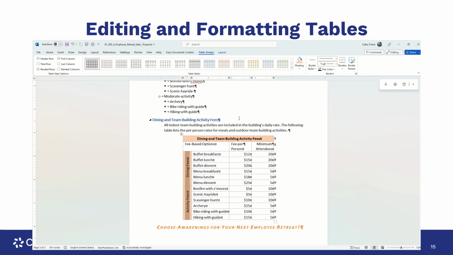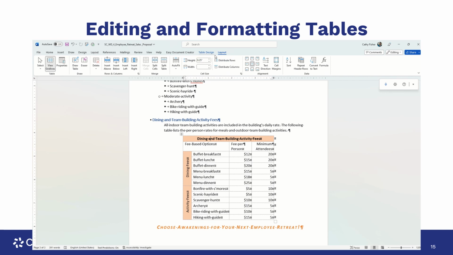My next step is to fix the row height. We want the row containing the title. So I'll put my cursor in there and I'll go to my layout tab and I'm going to increase my height to 0.34.